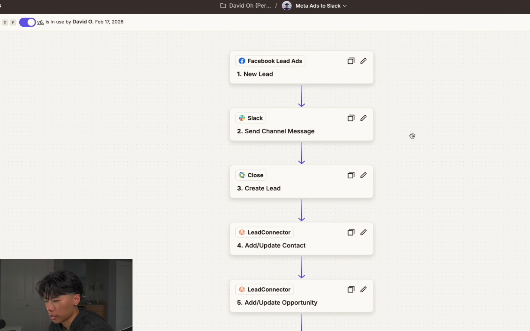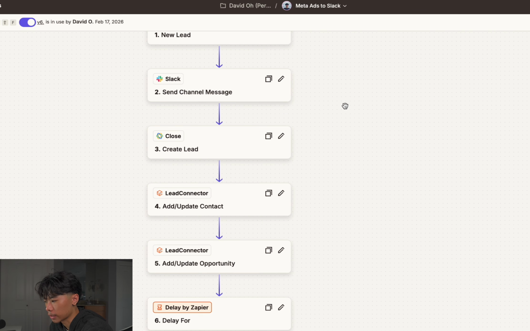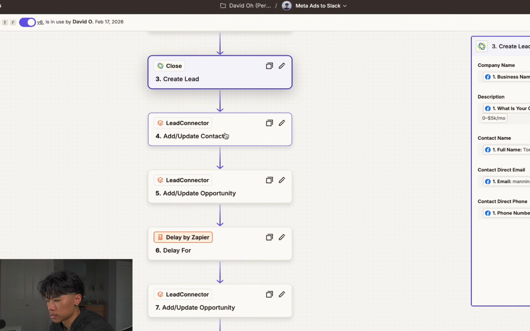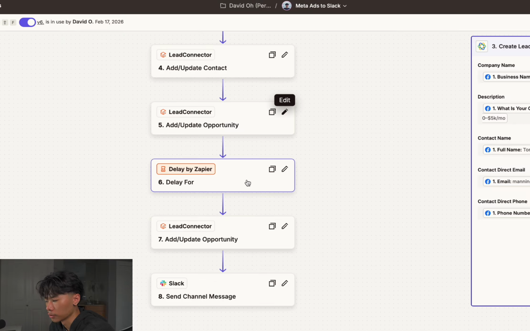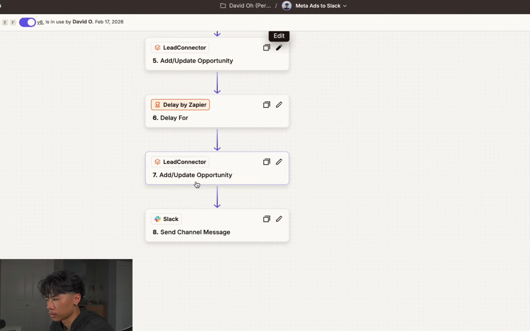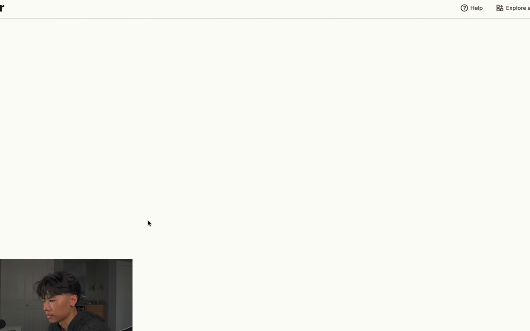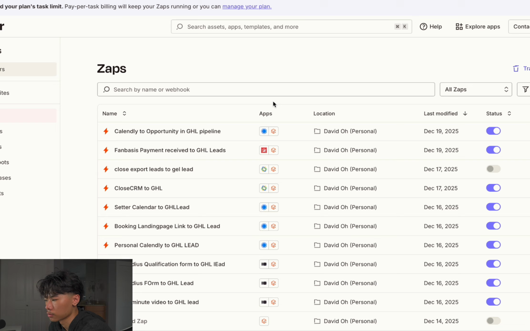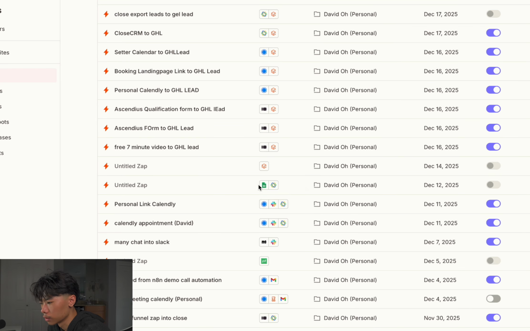This one's a little bit more complicated. A new lead comes in, it sends a message to Slack saying new lead, it creates a lead in Close, updates the contact in Go High Level, updates the opportunity in Go High Level, you delay it, then update the opportunity again, and send the channel a message as well. Once that is done, it's all real simple automations, right? It's not that hard to create.